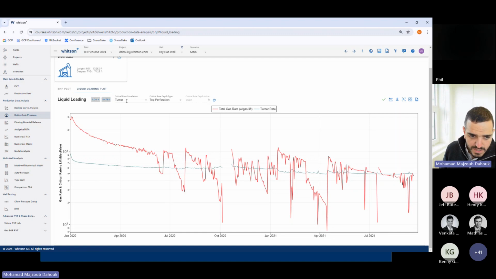So you can select different correlations. In this case, it's comparing to Turner, and you can just see that here. You can change the correlation that you're using for critical rate.